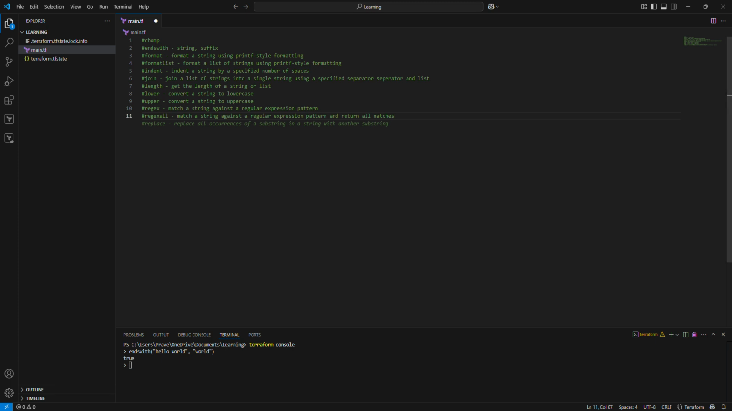Okay, so then we go for replace, which replaces all the occurrences of a substring in a string with another substring. It requires three parameters: one is the string, the second is the substring, and the third is what to replace it with. So this is how we can use this one.